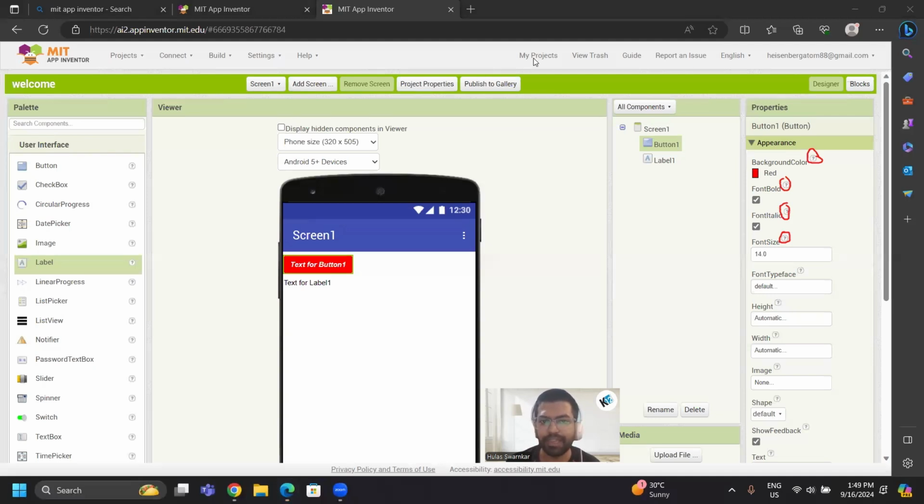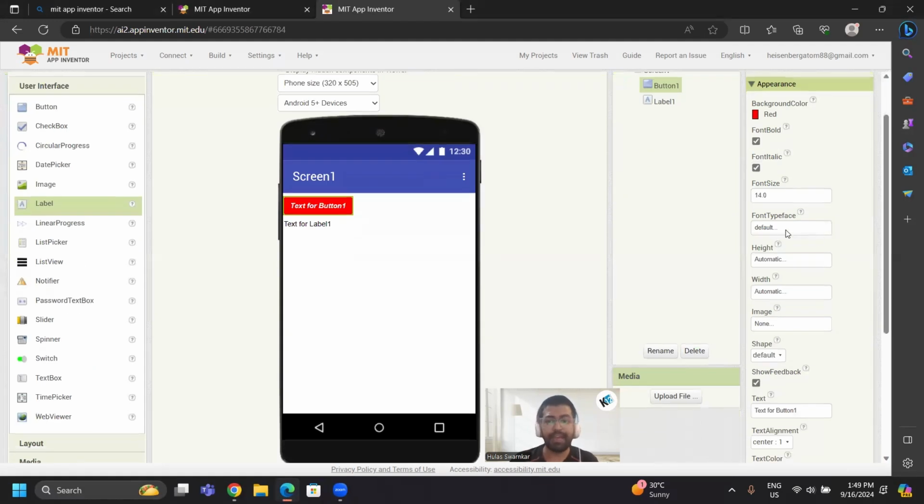So what we can do, we can click on this question mark and we can read the detail of this particular option, description in short form. If I click on the question mark on the font bold, it is saying it sets button text to be displayed in bold. So it means this is for changing text into bold, whatever you write on the button. Next, we have a font typeface that you can also change.